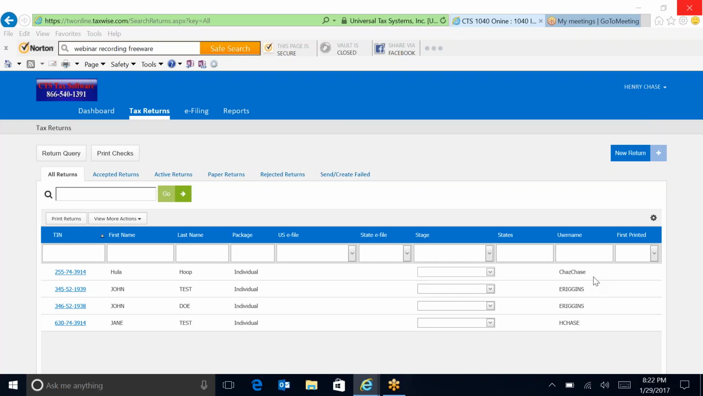In today's session, we will do a bank product return that includes a head of household. So we're going to work on John Test. First thing you would do is click on tax returns on your tax software. Then you would click on new return.